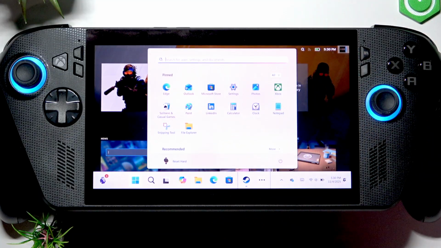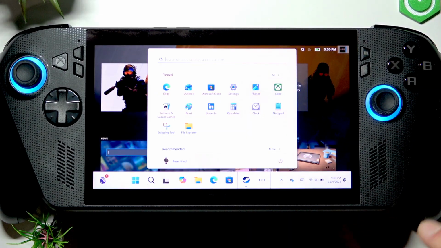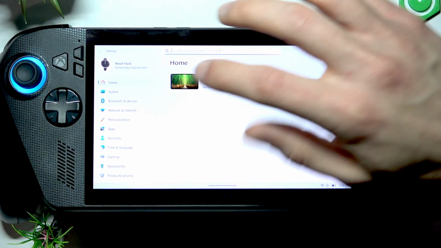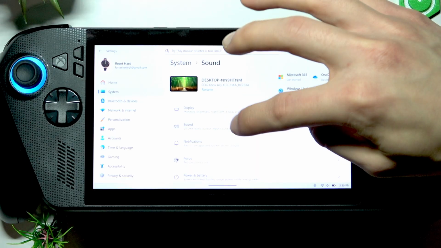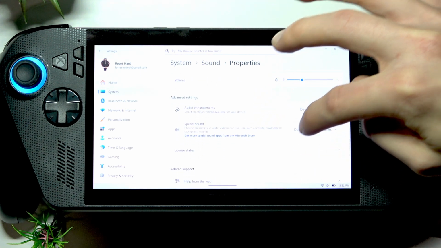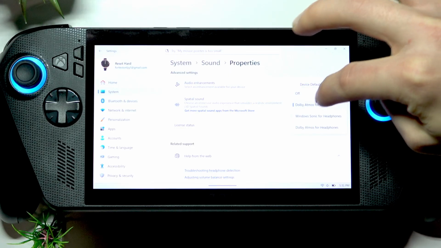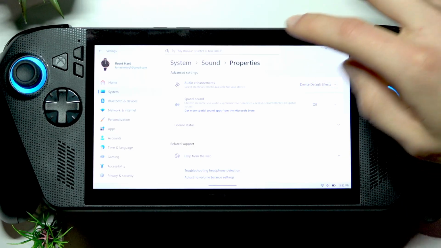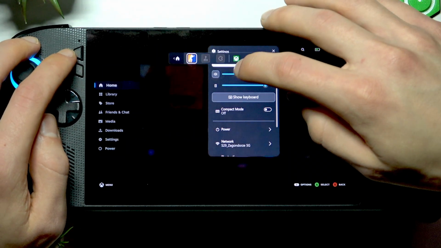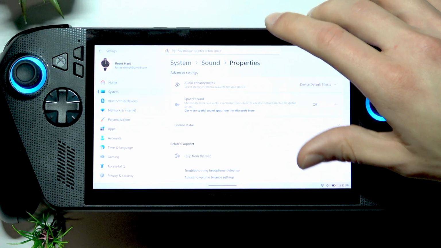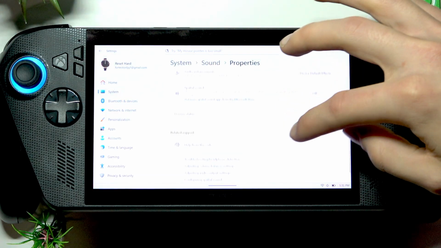Most commonly this issue occurs because of Dolby Atmos enhancer, and to disable it you have to go to the start menu, then open settings, then go to system, select sound, and in sound select speakers. Now swipe down, and here where it says Dolby Atmos for speakers, change it to off, and then check your device's sound quality. Once again, as many users have reported, volume increases significantly after disabling this feature.